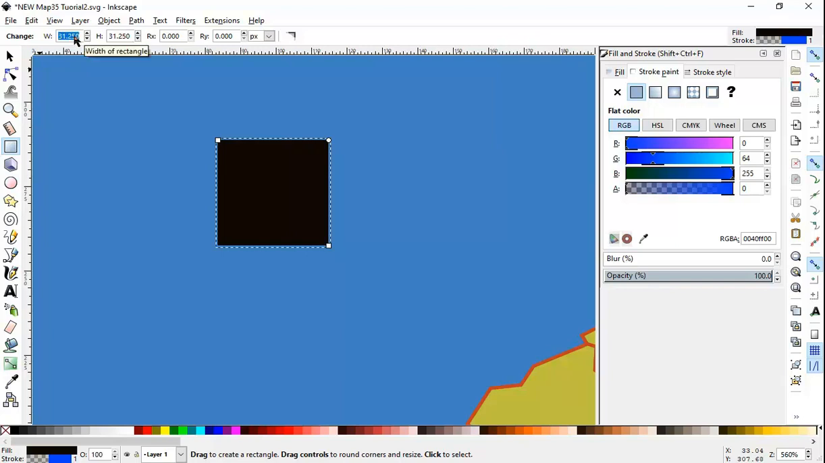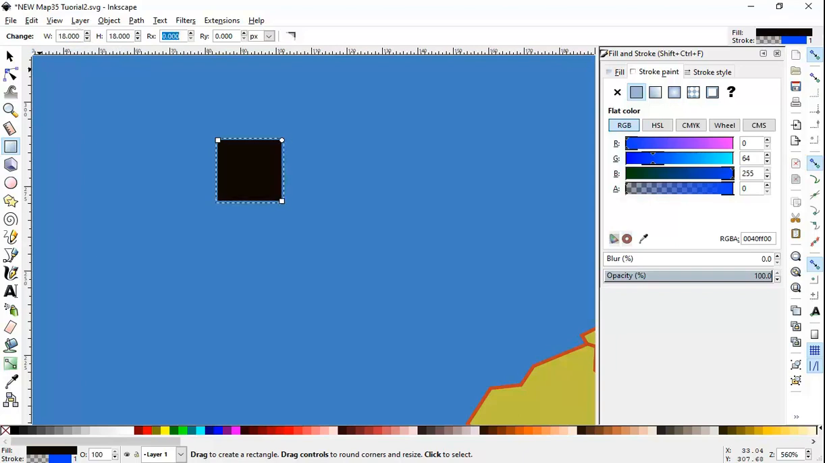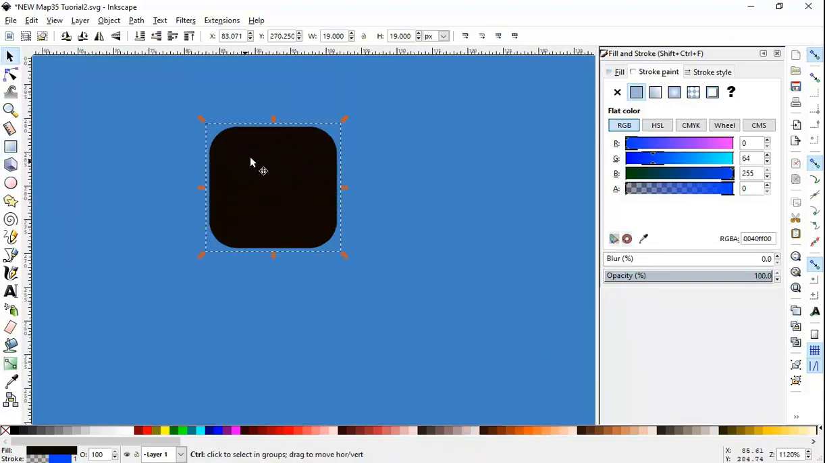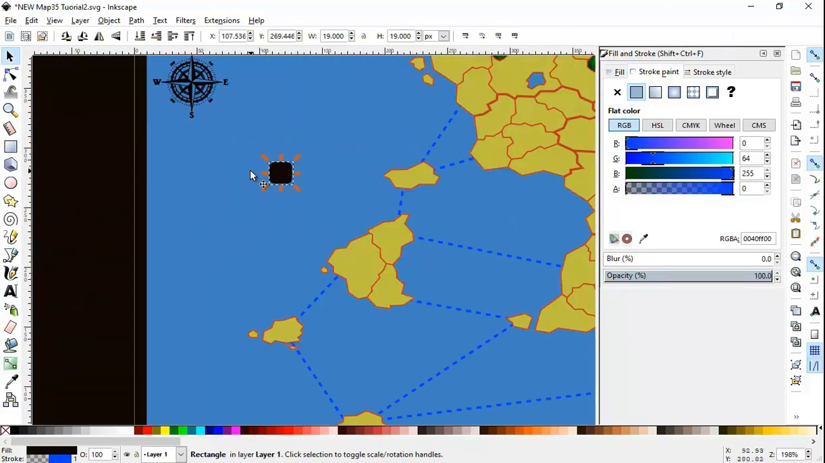I think a size of about 20 by 20 for bonus links is also pretty good. I think you can get a little bit smaller than that. I'm gonna try 18 by 18. And then the RX and RY are the radius of your rounded corners, so you can put something like 4 by 4, and now you have this nice little rounded rectangle to use.